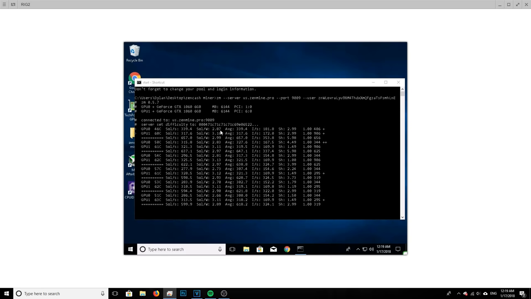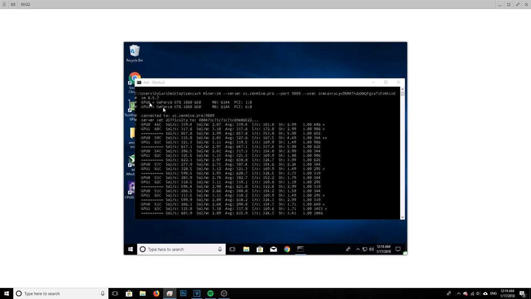I'm going to have to do another video on this because I don't have time to do a lot of research. I want to get this video done now. But it recognizes both the cards, and it gets similar hash rates. It's just that it crashes every once in a while.